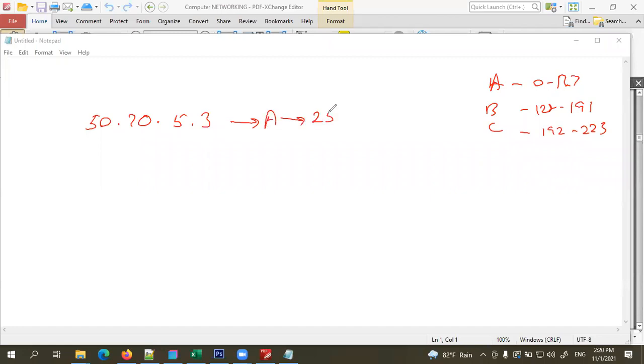Therefore, the subnet mask should be 255.0.0.0, right? That means the IP address will be divided from this point. If this IP address is assigned to us, we can't change 50. We must use 50, and for the other numbers we can change accordingly. Again, each of these numbers can only be between 0 and 255.